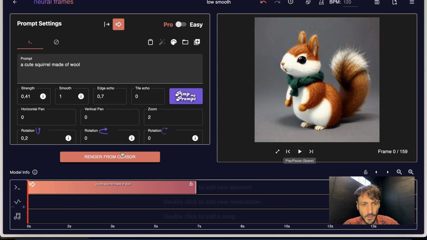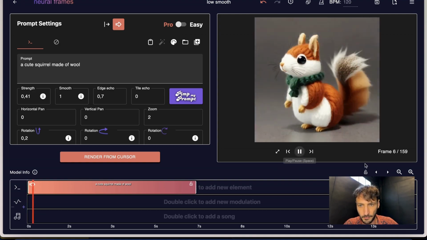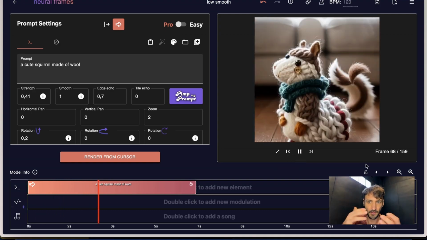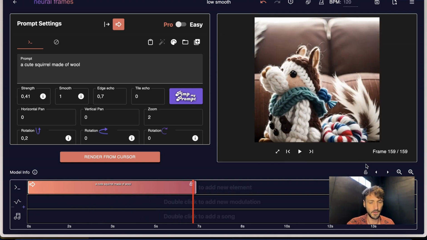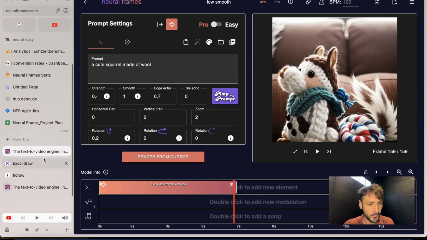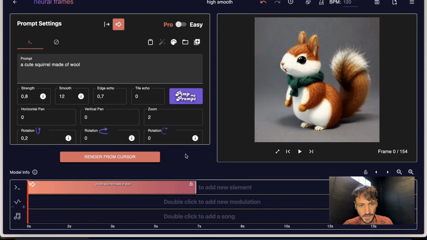So here we have a project with a smooth of 1 and a strength of 0.4. Remember from the last video, 0.4 is kind of in between 0 and 1, so we're adding changes, but not so much. We also have an edge echo here, which will be explained in the next video. Now we can press play, and you can see there's a lot of fluctuation, high frequency fluctuation from image to image.